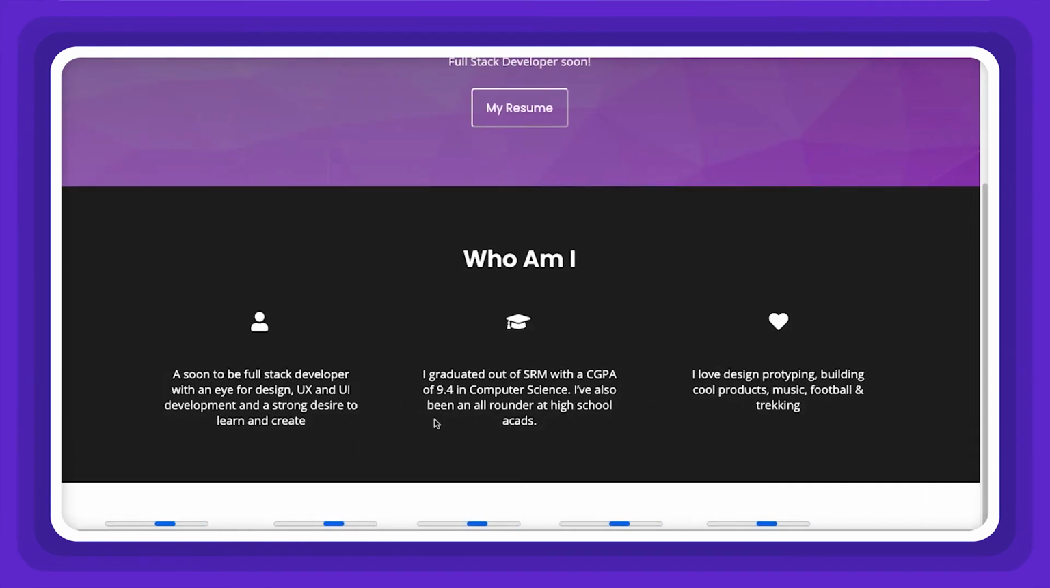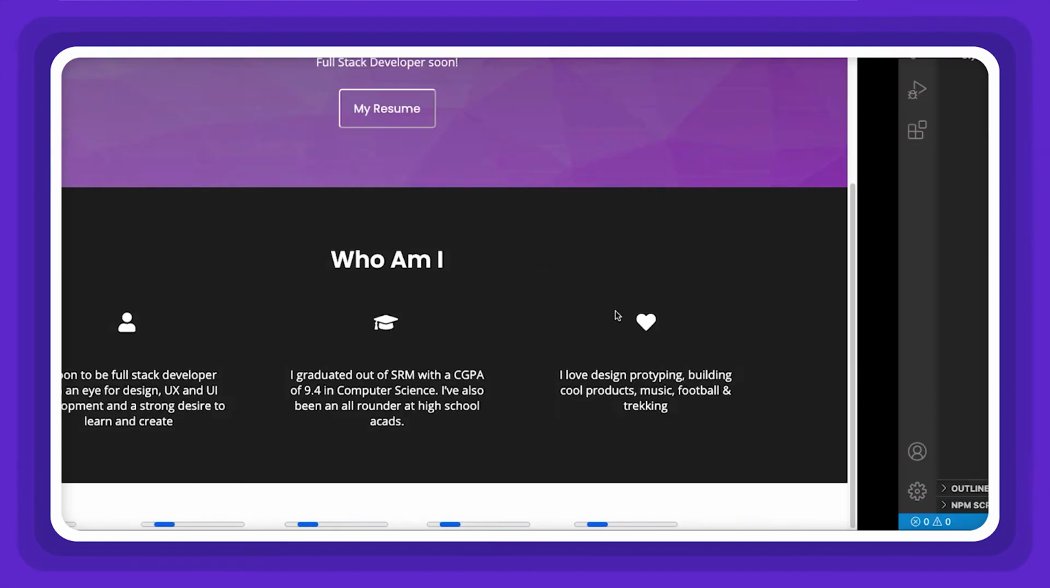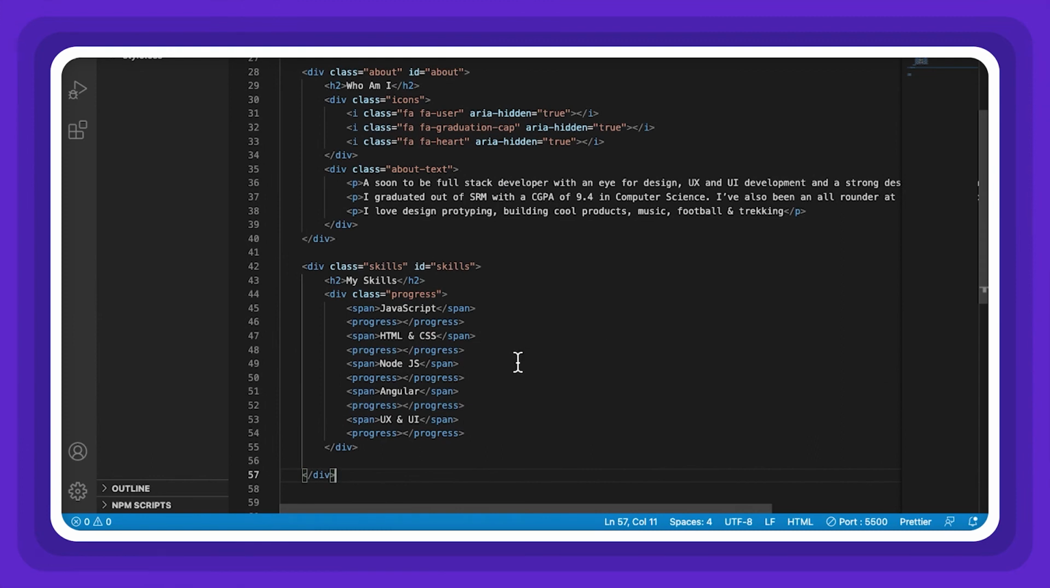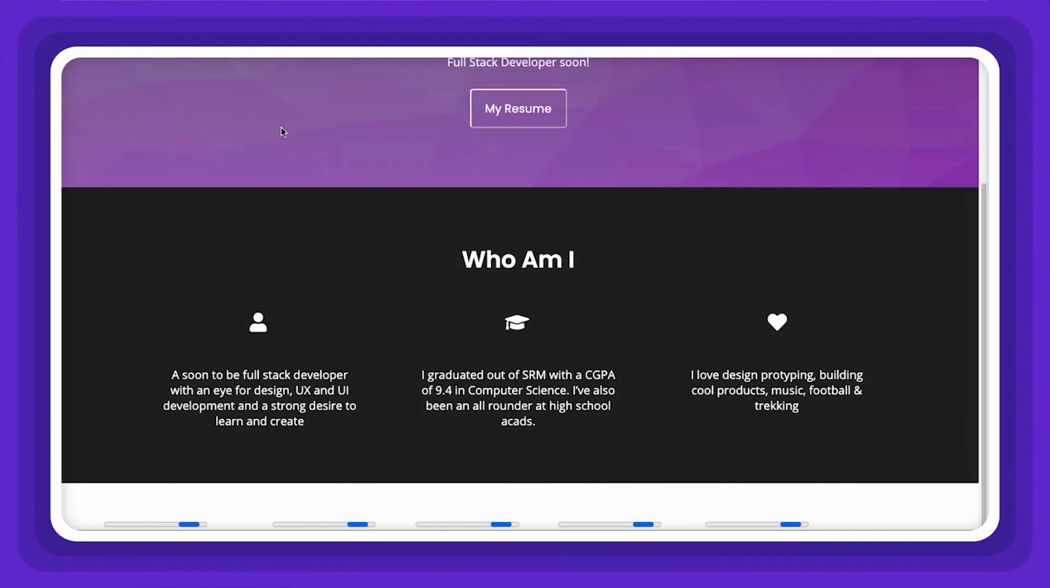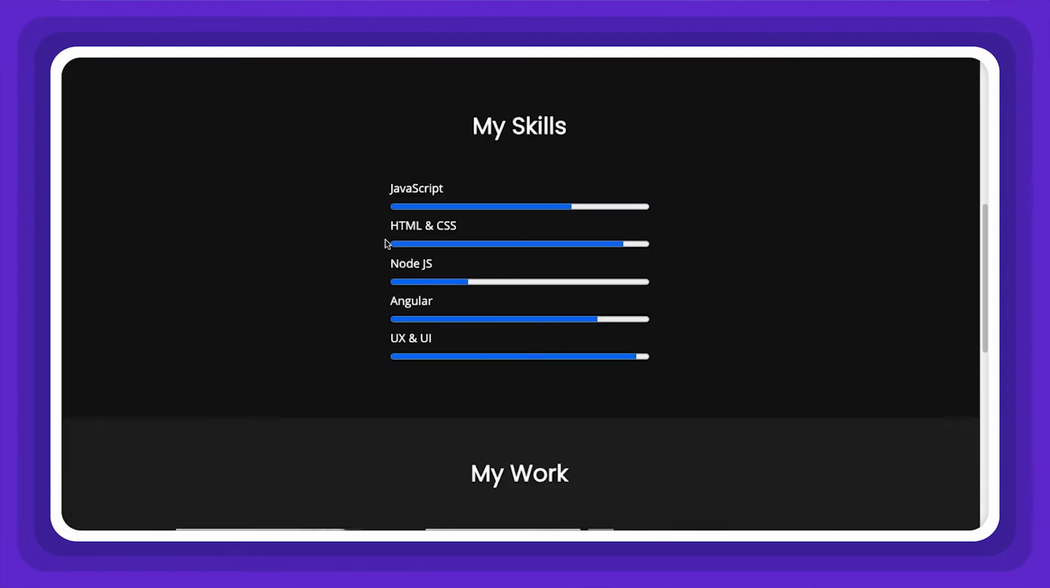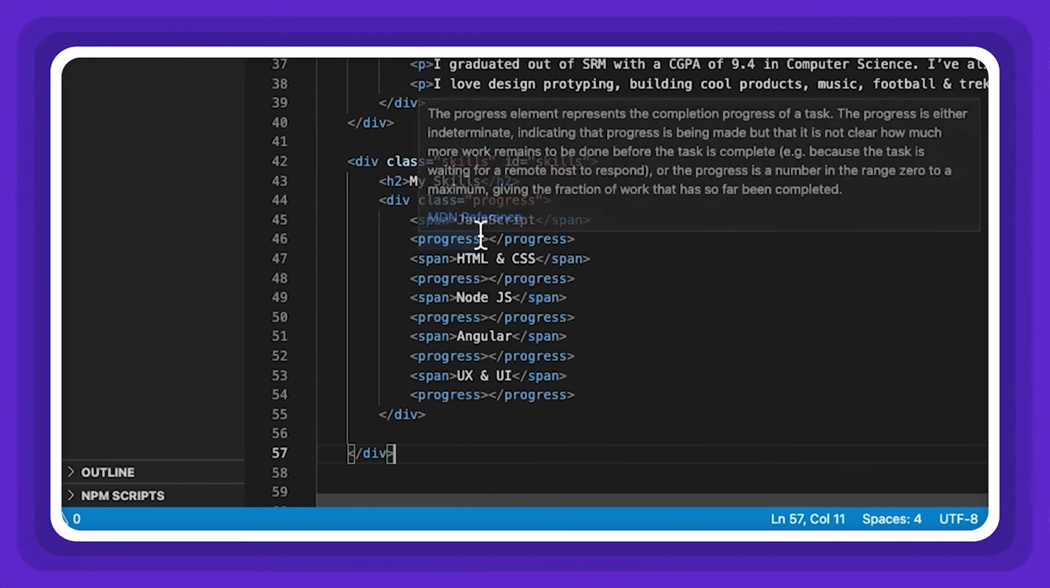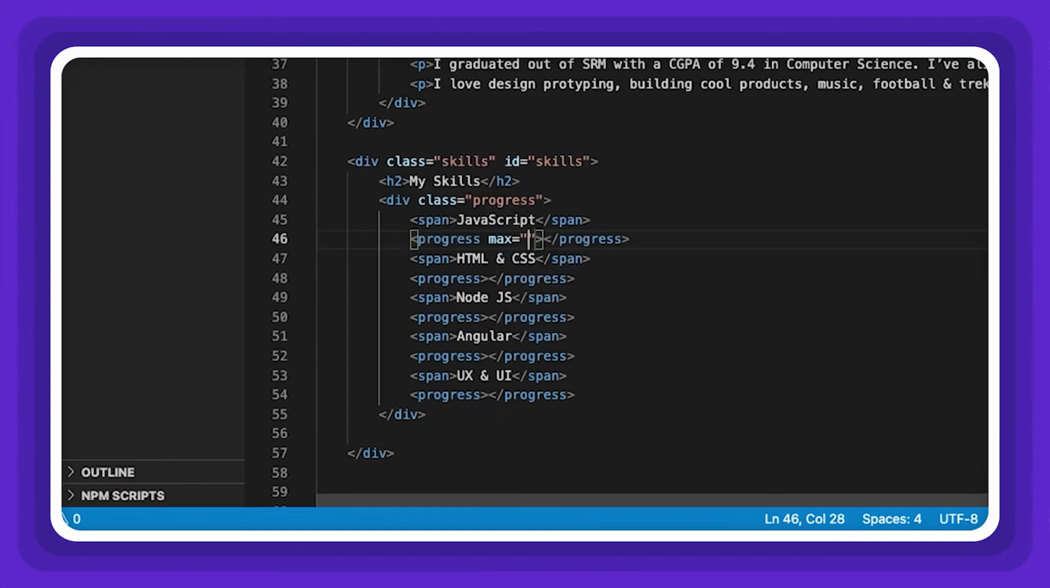Now let's check the progress bar. If you notice, the progress bar is just moving towards left and right. So by using the max and value attributes, we can make the progress bar look like this. So let's give max as 100 and value is 70 for JavaScript. I'm going to copy these attributes, max and value. I'm going to paste it in all the progress tags like this.